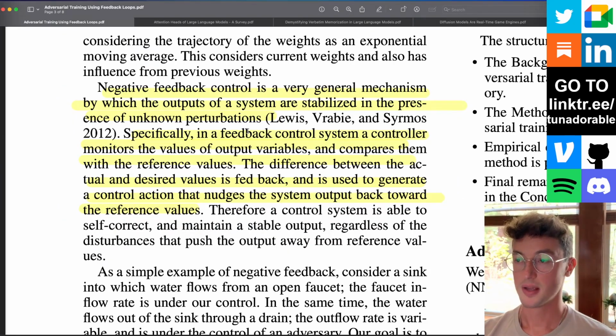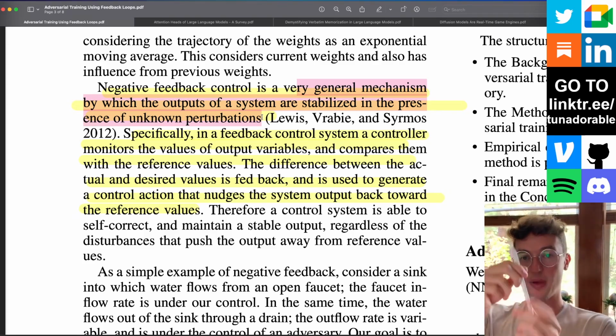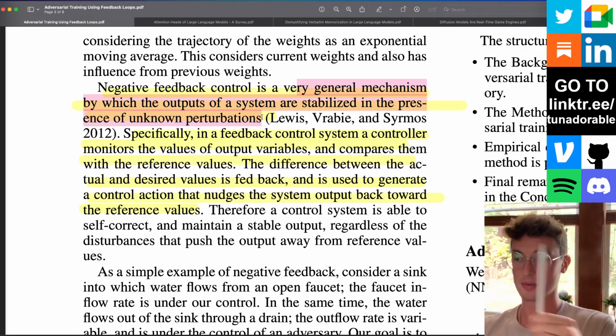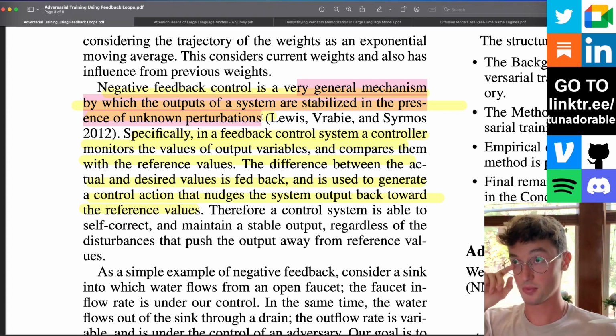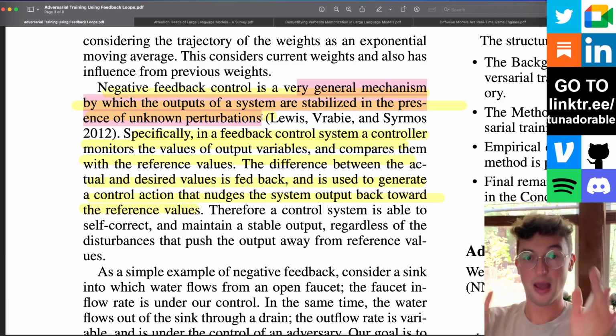Now, background on a separate field, negative feedback control. This is a very general mechanism by which the outputs of a system are stabilized in the presence of unknown perturbations. Control in general, I'm only vaguely aware of, but the idea is you have some systems, such as these upside down pendulums trying to get something to balance, or one that I'm more familiar with from the older days of pre-deep learning AI for self-driving, trying to get a car to stay in the lines of the actual lane.